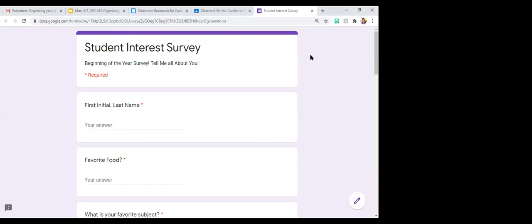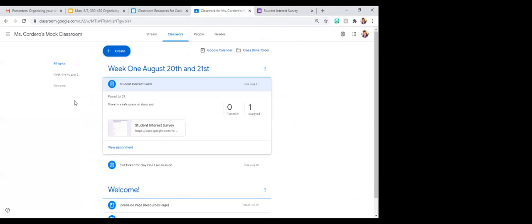So here is the student interest survey, and I'm listening. I see some of those. When we go back to classroom, this is all I'm doing. So when we're here at classroom, this is a student interest survey. They have to turn it in. I can see right here who is supposed to turn it in.